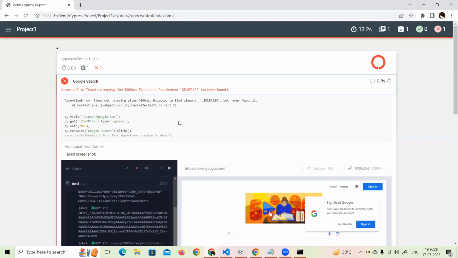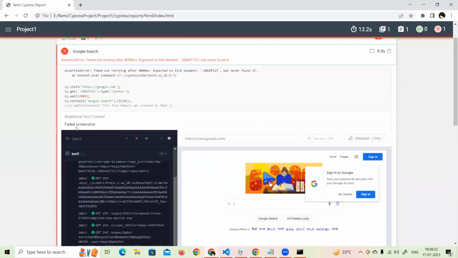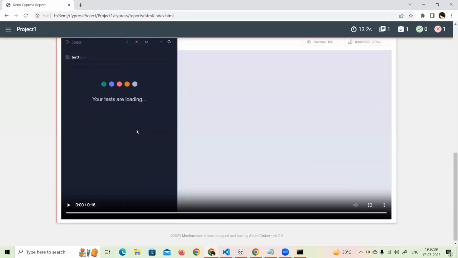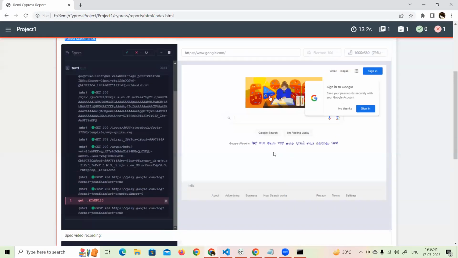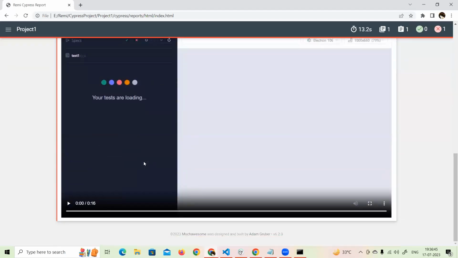If I click this, now you can see it will give me a screenshot as well. Can you see now? Failed screenshot. It will give me a screenshot also. So where it got failed, what is the element and which element is failing, all that it will give me. So in Selenium, this is so tough.